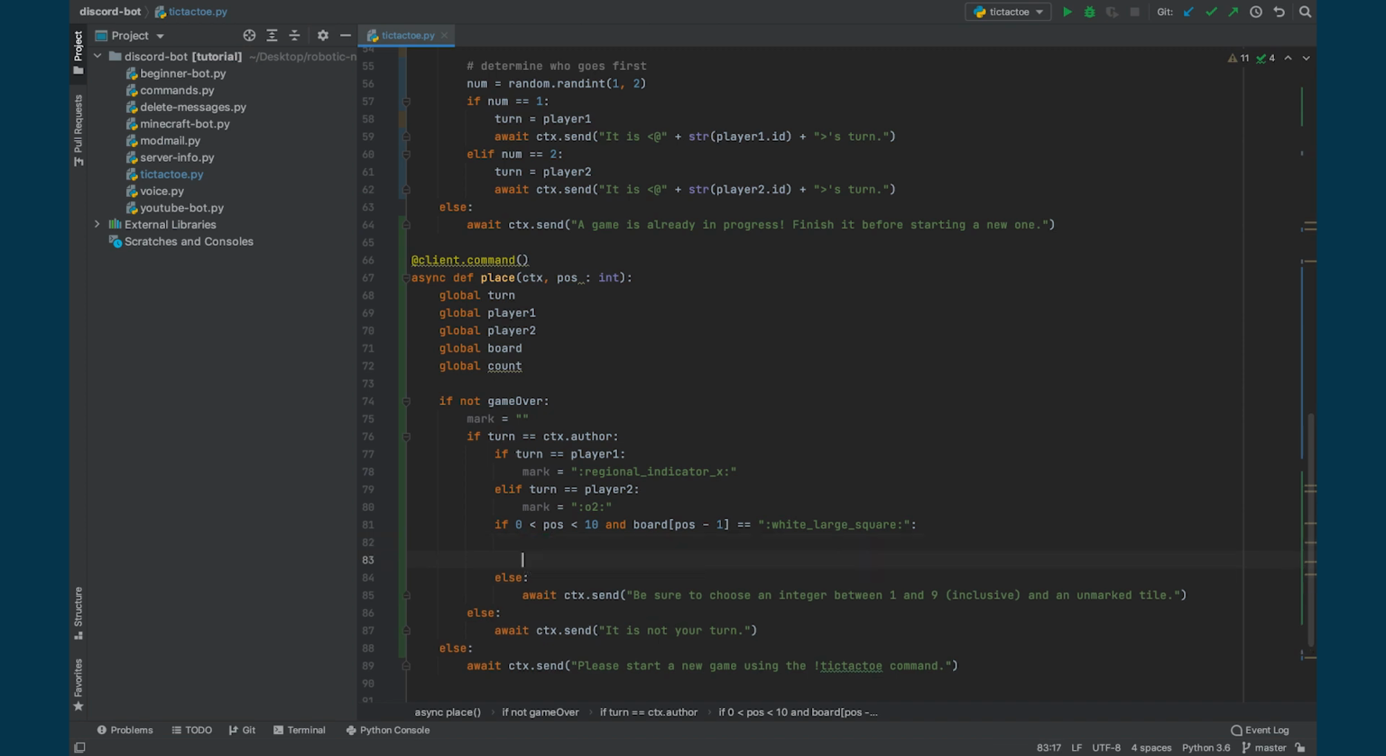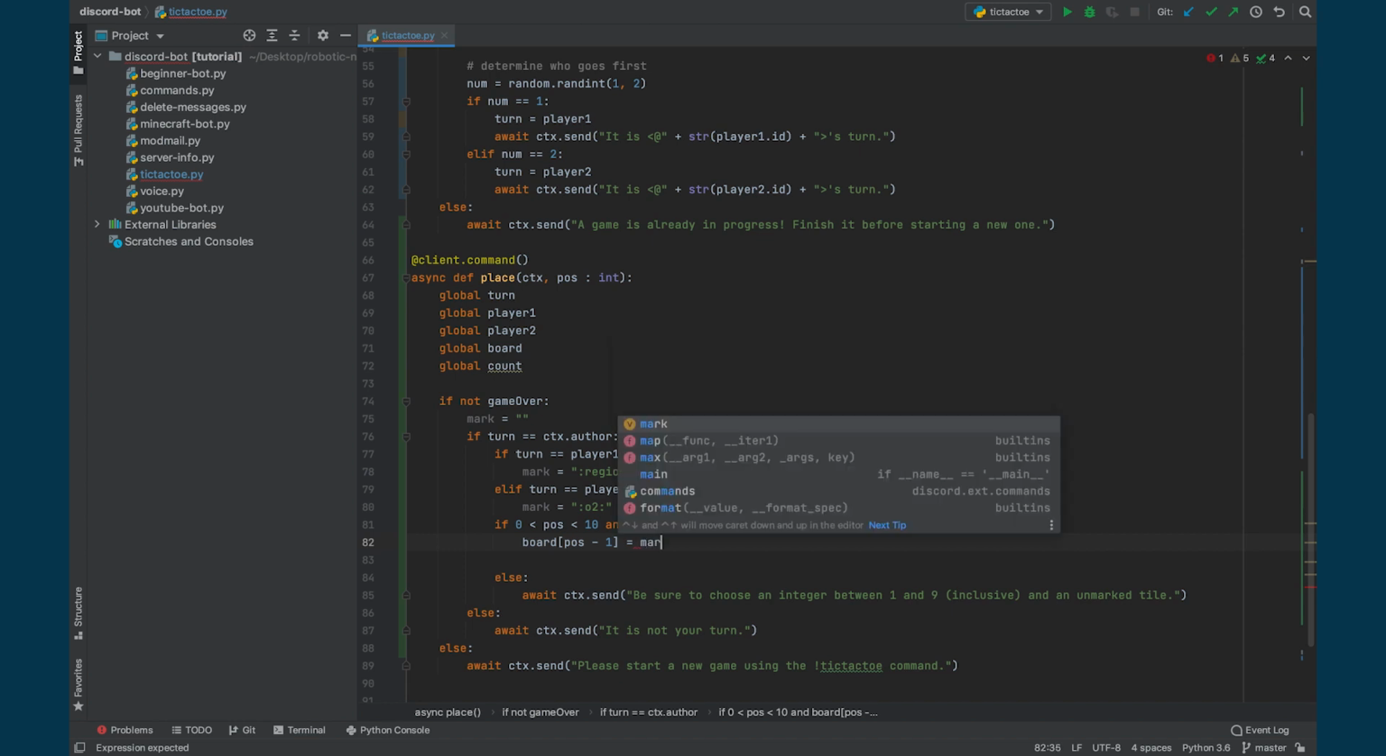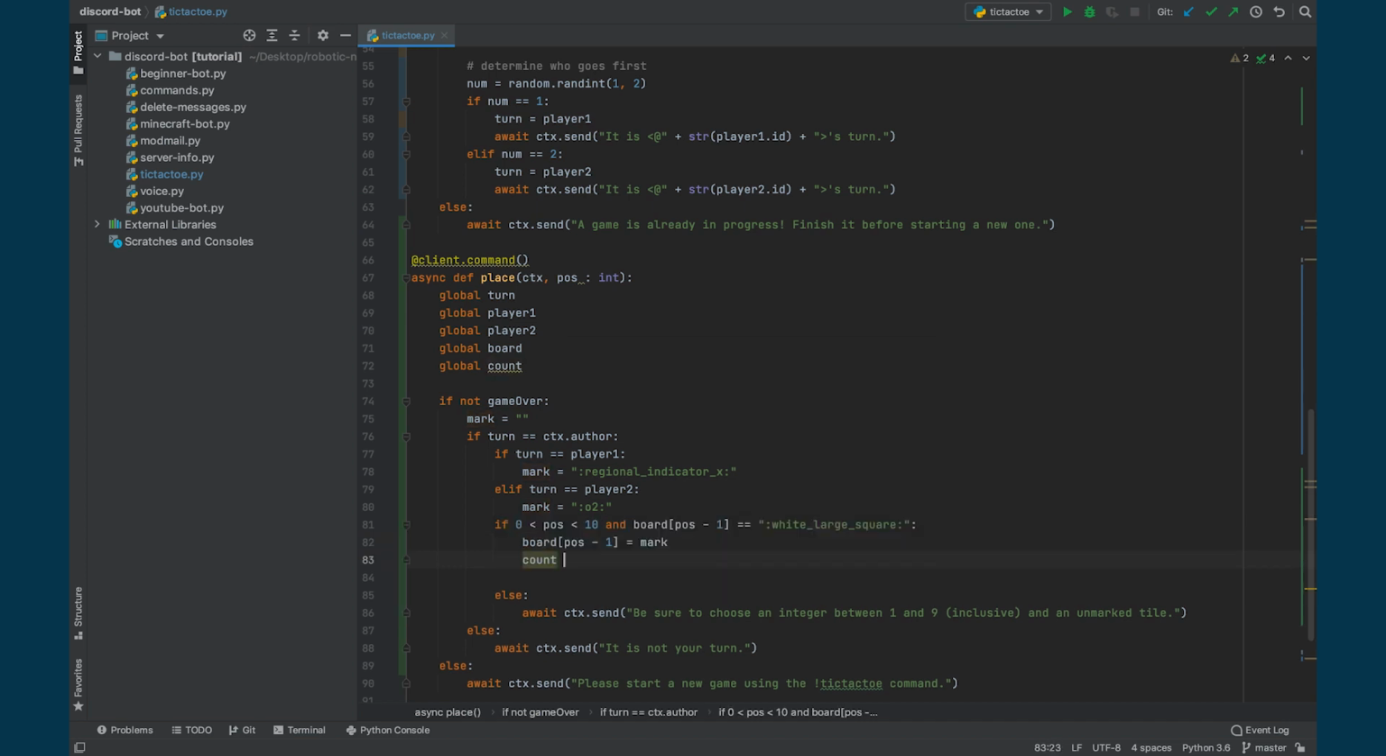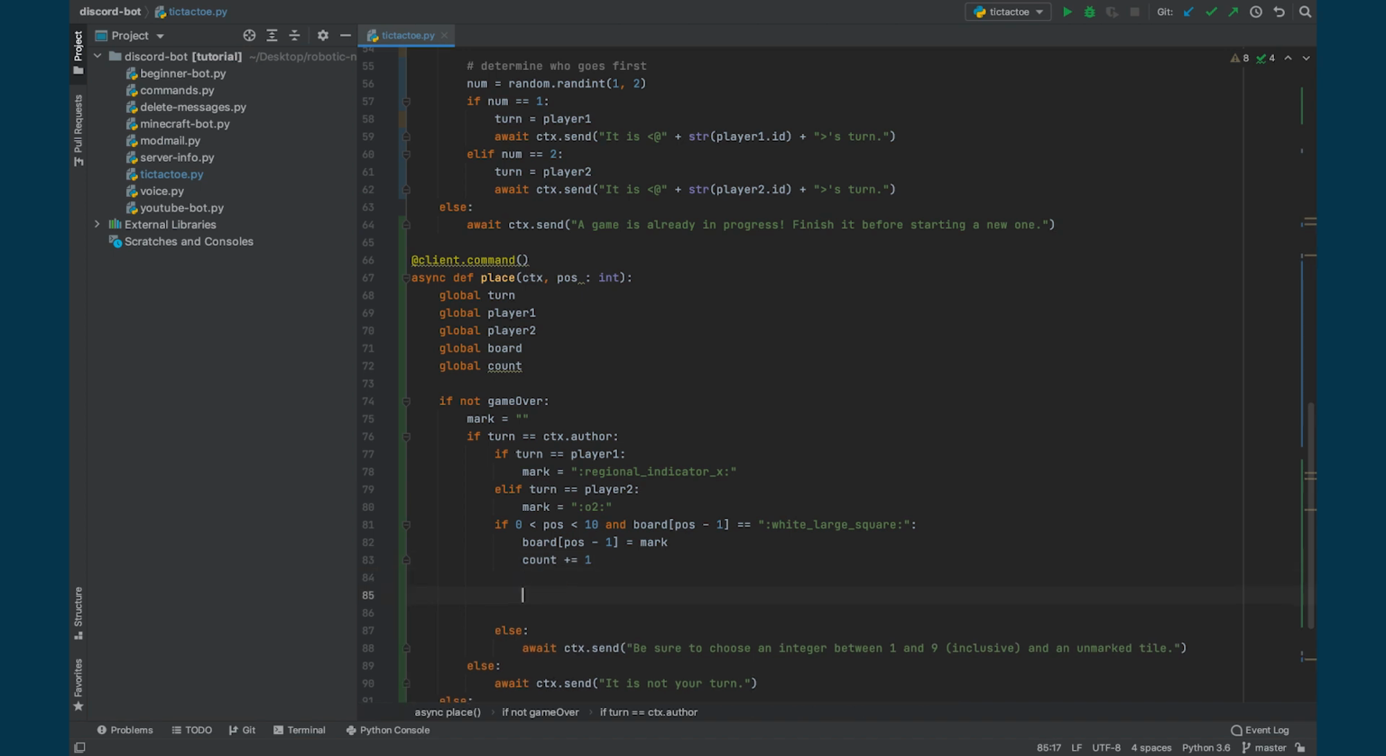Now, inside of this if statement, we want to mark the board with our position that we specified. So we'll say board pos - 1. We're going to set that equal to our mark. And we're also going to increase the count by 1. And that just means that a turn has been taken. Next, we're going to have our code that prints the board again.